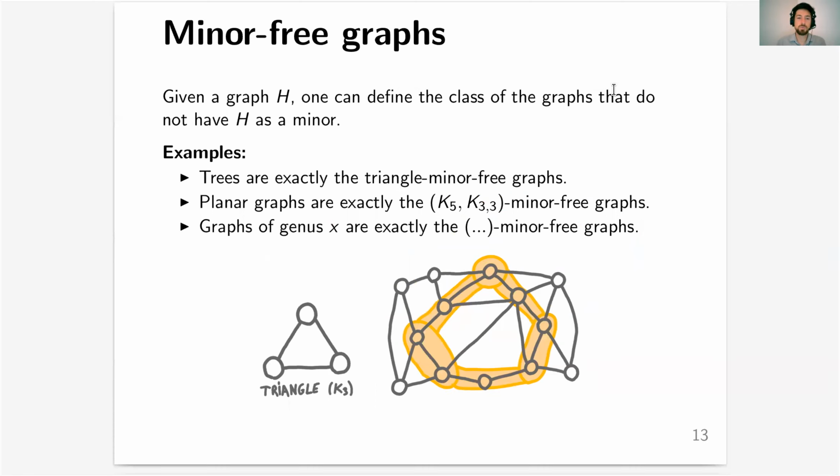Okay, so that's maybe a bit strange, but here is a simple example. The trees are exactly the graphs that do not have the triangle as a minor. The triangle is this clique on 3 nodes, K3, and here you can see on the picture how I can get a triangle minor in a graph that is not a tree.